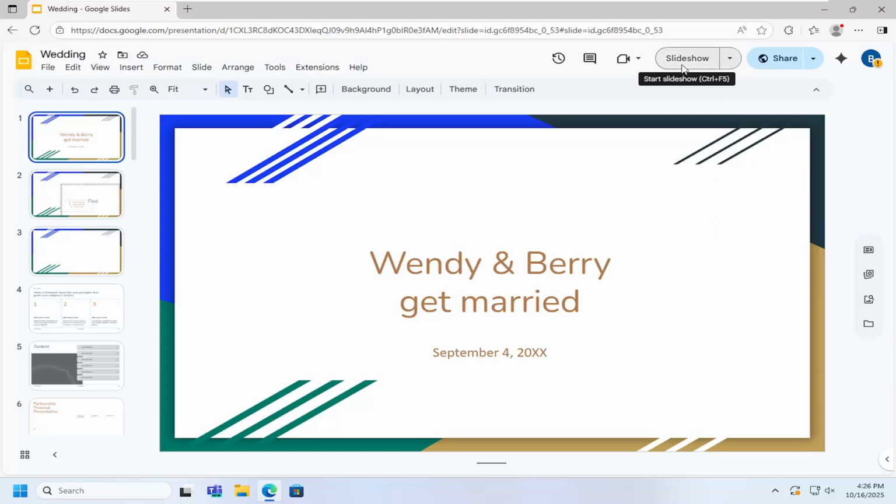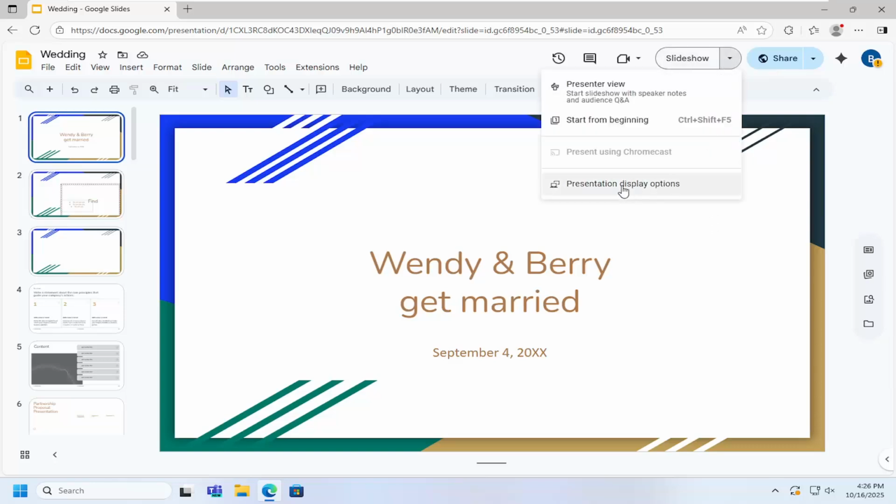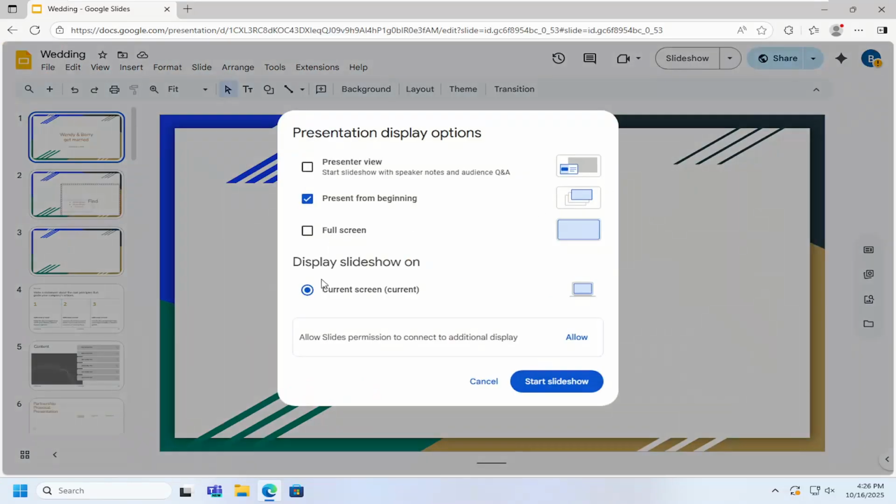So all I have to do is click the little down arrow next to Slideshow and select Presentation Display Options. And just where it says Display Slideshow On, if there's multiple monitors connected, you can select them from here. And if you don't see them, you may have to allow the permissions to connect to additional displays. You have to select Allow within the browser. And then there should be additional options appearing under here for allowing that slideshow to be displayed on. And that is pretty much it.